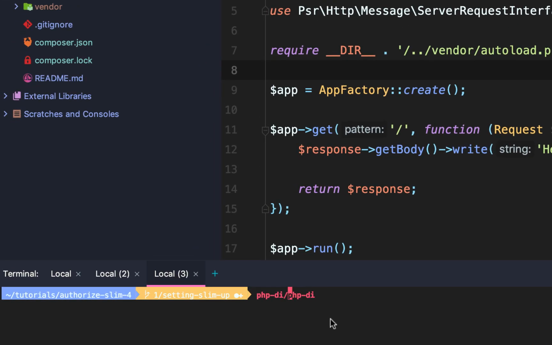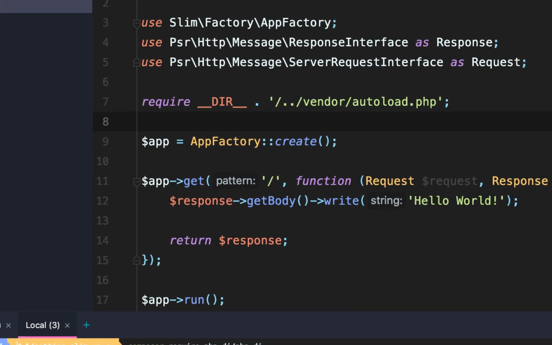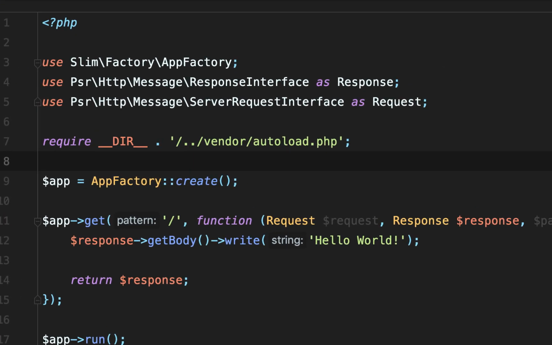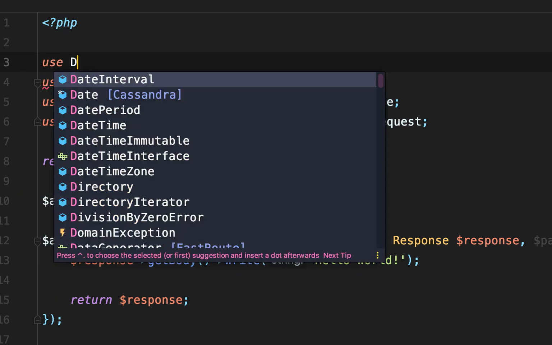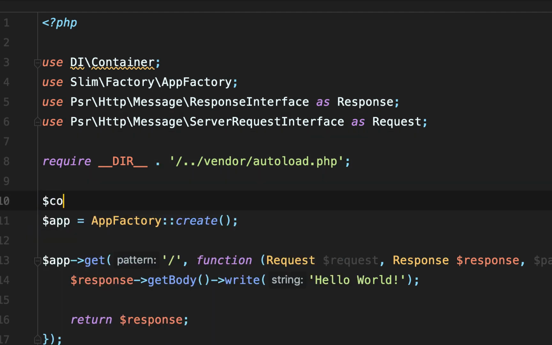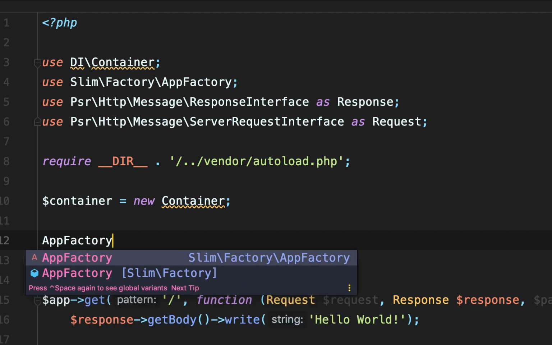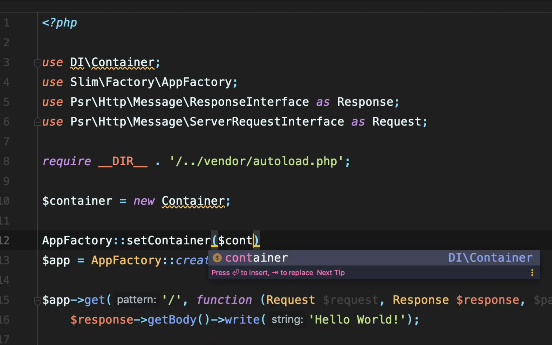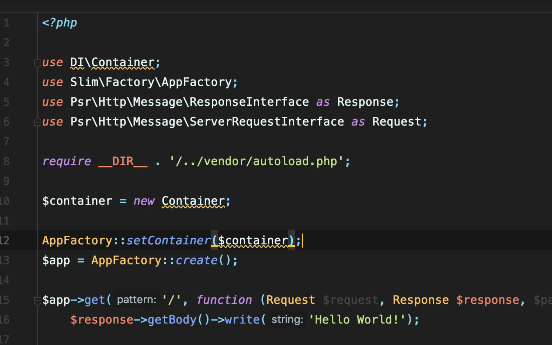Next, we're going to require php-di/php-di using Composer. This will allow us to use this DI container. This is a service container that supports dependency injection. We can add this to our Slim app factory by newing up a container instance and setting the container on the factory. By setting the container on the factory, our app now knows about our service container.